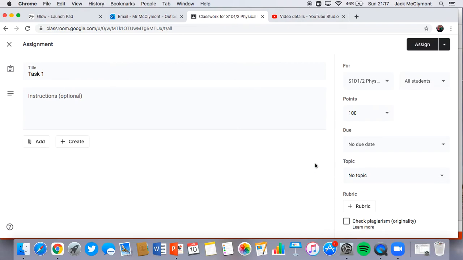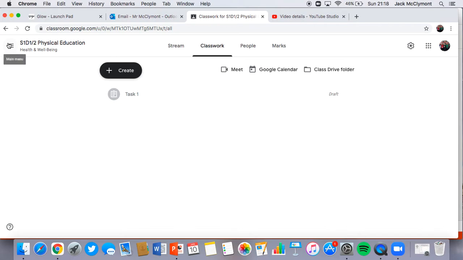Now there might be other ways of doing it that I haven't yet discovered, but for me and for us, this seems to be the best way to get the screen recording onto a video to then be shared with our learners.